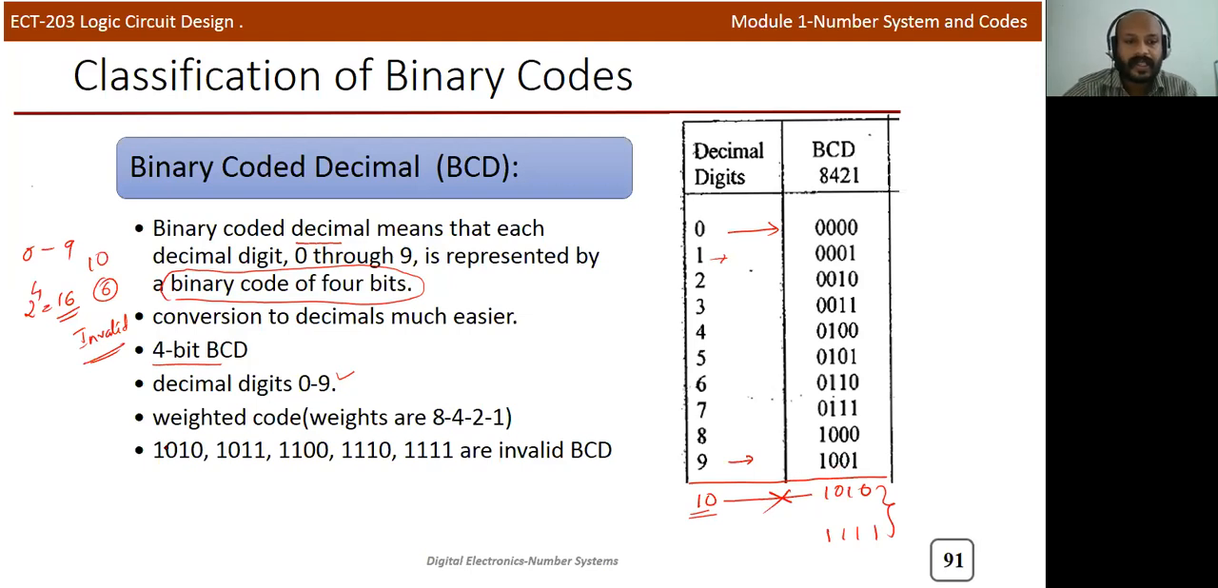In BCD, the invalid codes start at 1010, because after 1001, there will be the sequence 1010, 1011, 1100, 1101, 1110, 1111. So these 6 codes are invalid. I think here only 5 codes are written. There is one more code, 1101 also.